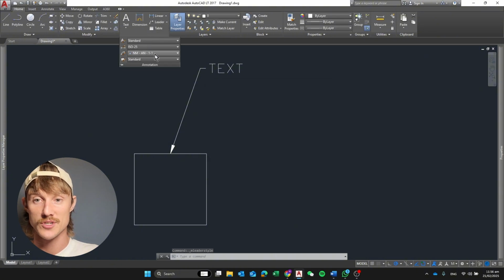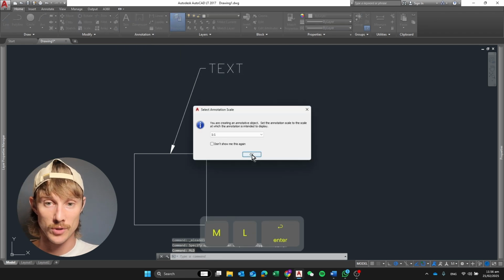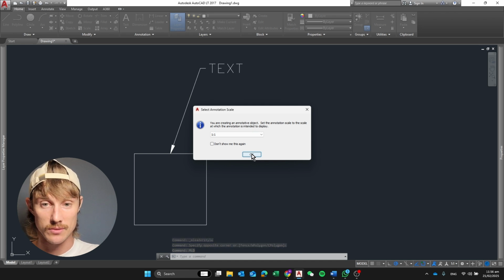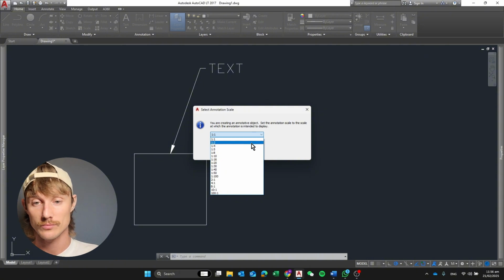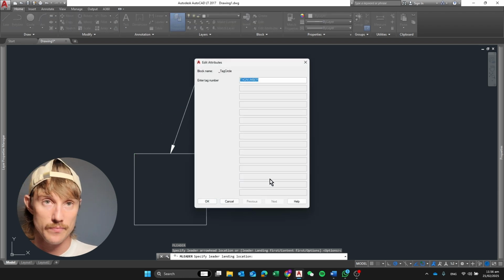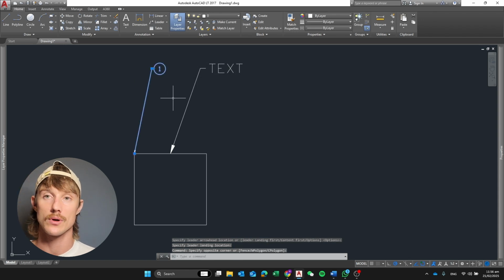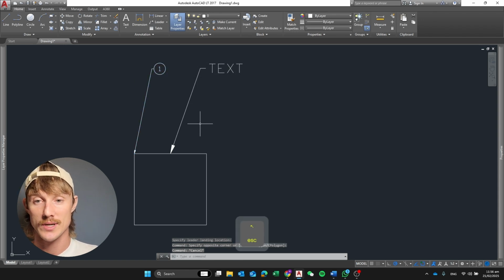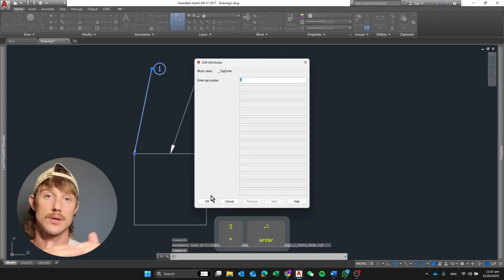Now, making sure I have this one selected, I'm going to type ML for multi-leader, and it's going to ask me what scale I want this multi-leader to be at. So I have a viewport window at 1 to 2, so for now I'm just going to use 1 to 2. Same as before, tag number 1, this might refer to a table with a bill of materials or something like that. So this is quite easy to open and modify if I decide it needs to be number 2, for example.